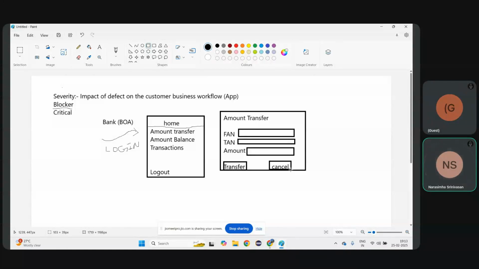As soon as you click on the transfer button, you get a confirmation message stating that this much amount is transferred to this account. Let me take an example. I have an amount balance of $1,000. So I entered the from account number, your account number. You are transferring the amount to me. My account number is 456. And whatever class I'm taking, I'm charging around $200.